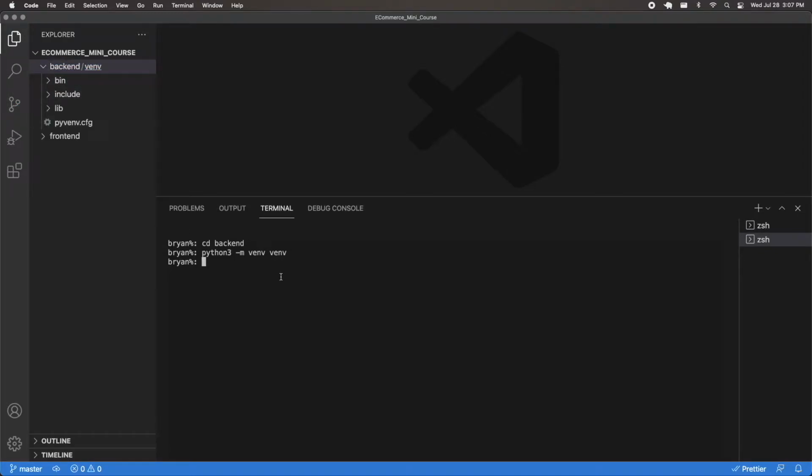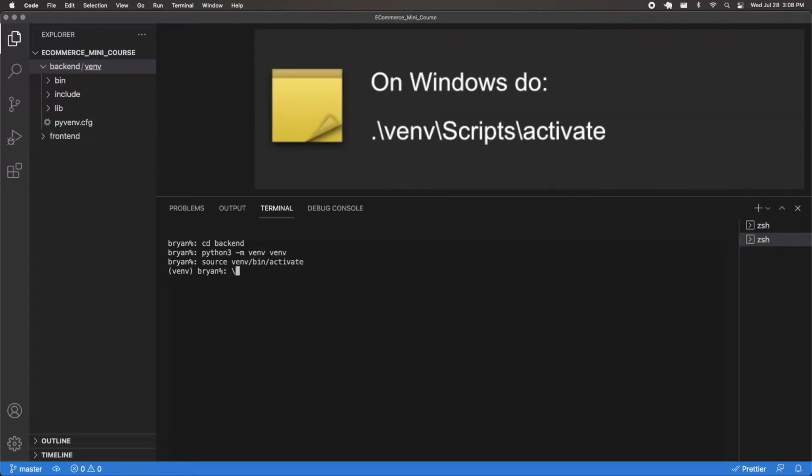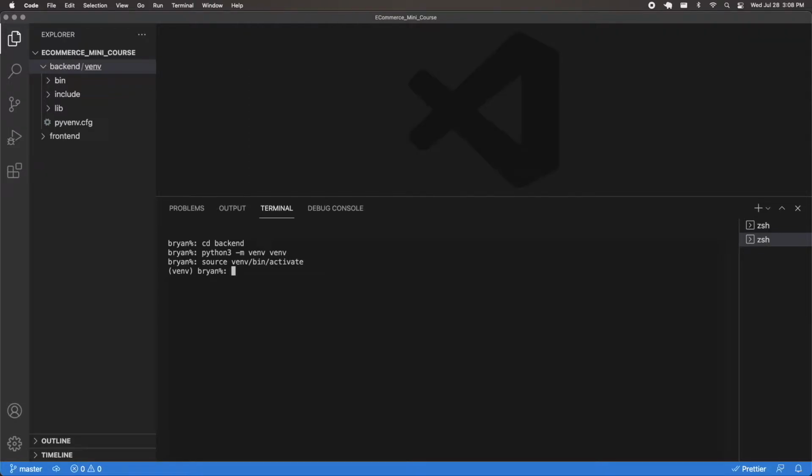Now I can activate this virtual environment with source venv/bin/activate. And then if you're on Windows, you'll do venv\Scripts\activate. And now that I have my virtual environment activated, when I run commands in here, such as installing Python dependencies, they're not going to be installed on my global system, but instead in this virtual environment. And because I used Python 3 to create it, if I do python --version, my version of Python is 3.9.6.